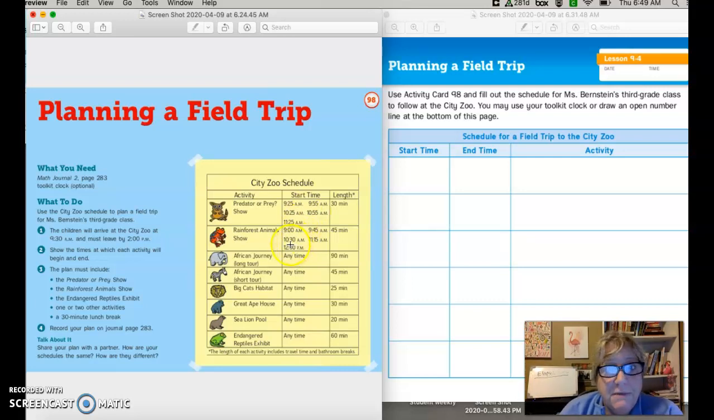We can't go to the Rainforest one because it's at 9 o'clock as well, and we won't even be there yet. So we've got to think about these. These you can go anytime. So I'm thinking, since we're going to get there at 9:30, maybe we could go see the Big Cat show for 25 minutes first, or go to the Great Apes for 30 minutes. But I have to decide what I want to see. Big cats, I'm pretty positive they're going to want to see the big cats.